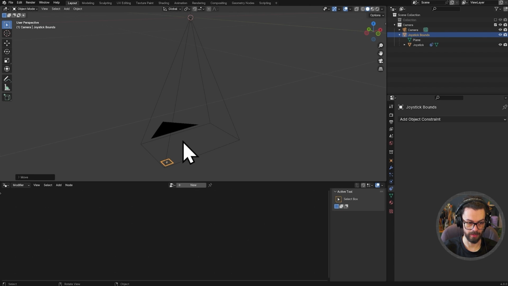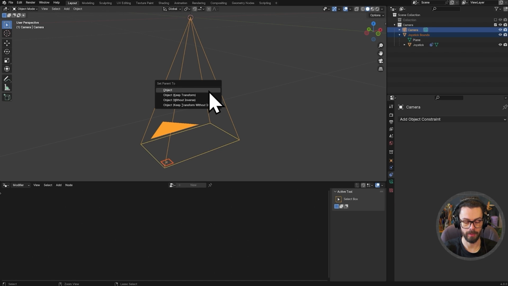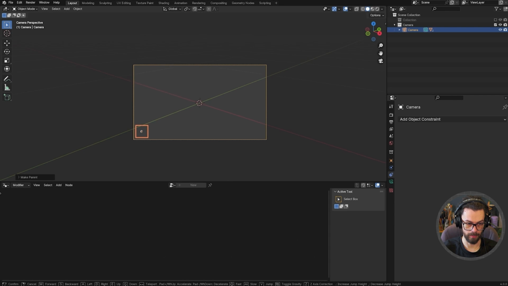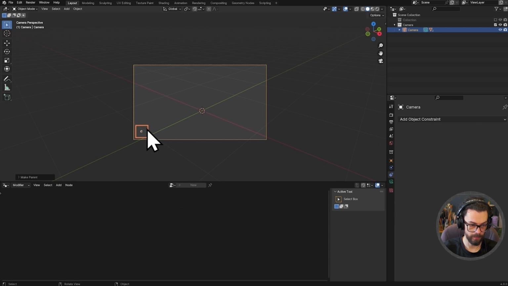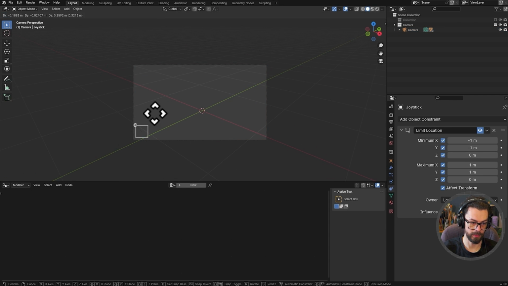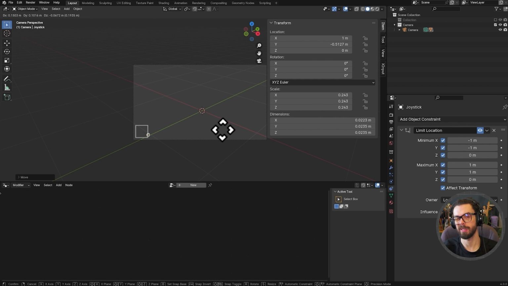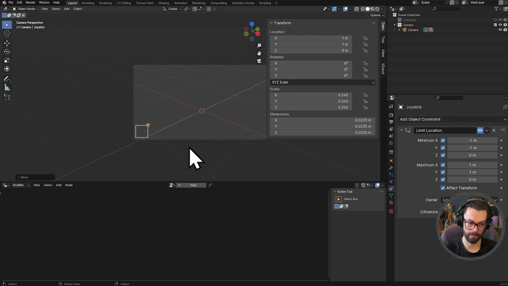Then we just need to make sure that we have taken our joystick bounds, shift click on the camera, Control P, parent object. So now as I move around, we have our own little joystick sat in the corner here. And as I move this around, we can see that its actual location goes all the way to -1, +1, even though it's all scaled, even though it's all small, because we've done that little bit of parenting and local space constraining. So there we go.